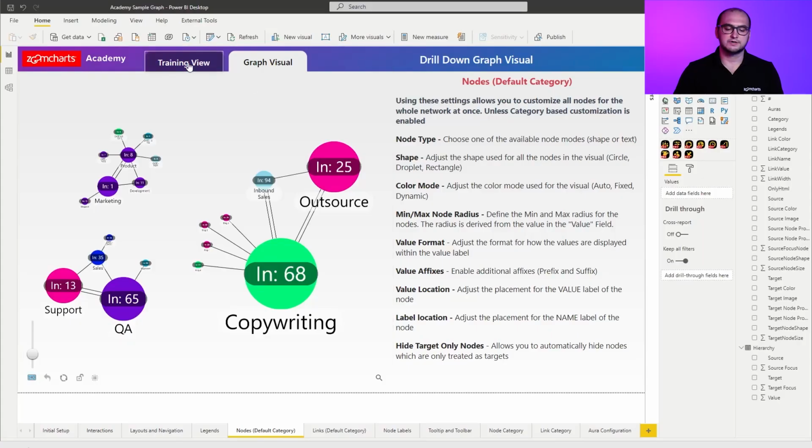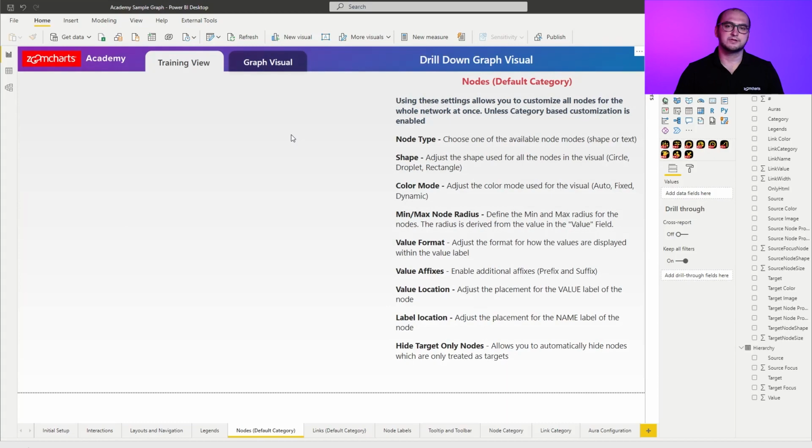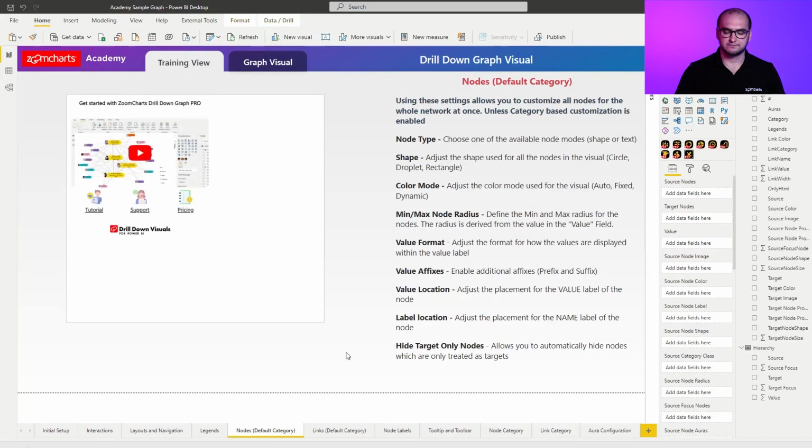Alright, so previously we finished off with the legends customization. In this video, we're going to be going through the nodes default category, which allows you to define all the nodes within a graph. Now, as always, within the sample report, you already have a pre-built example that you can explore, but for now, we're going to go into the training view, and we're going to be building the graph ourselves. So first things first, let's add an instance of the graph visual.